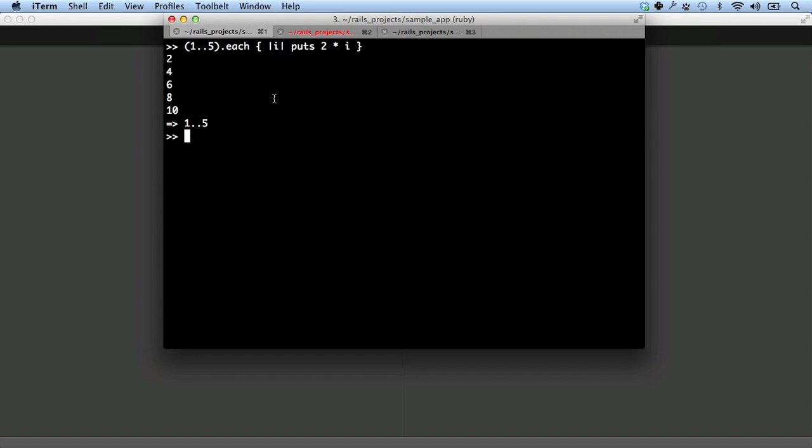There are two different ways to indicate blocks in Ruby. One is with curly braces here. The other is with what's called a do-end block. So let's try that. 1 up to 5 dot each do, and then the block variable, which in this case we were calling i. In fact, we can call it anything we want. Let's call it number. Usually you would use a short variable, but just to emphasize that it can be anything, we're going to puts 2 times number, end, and we get the same result.